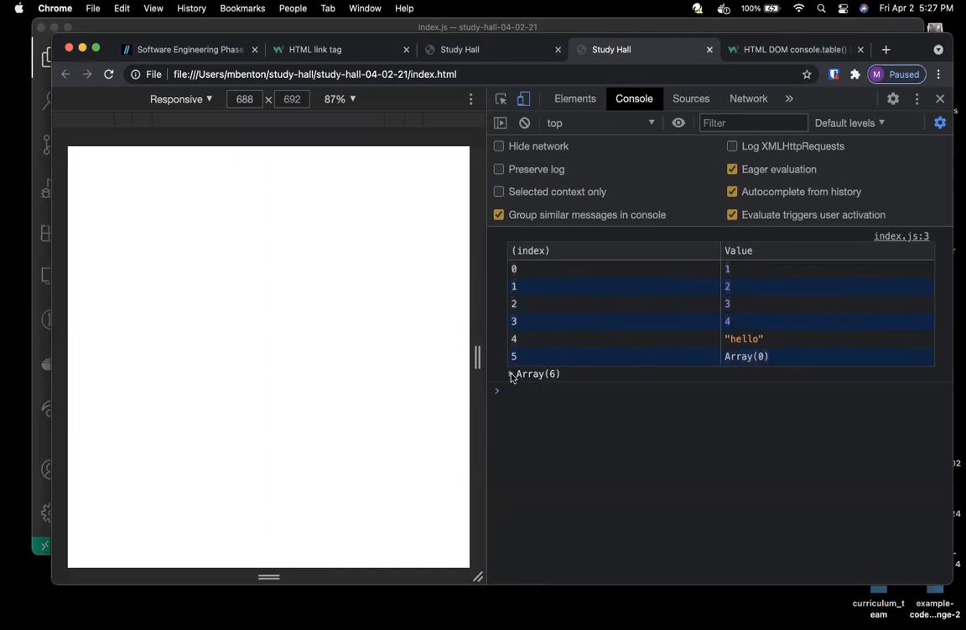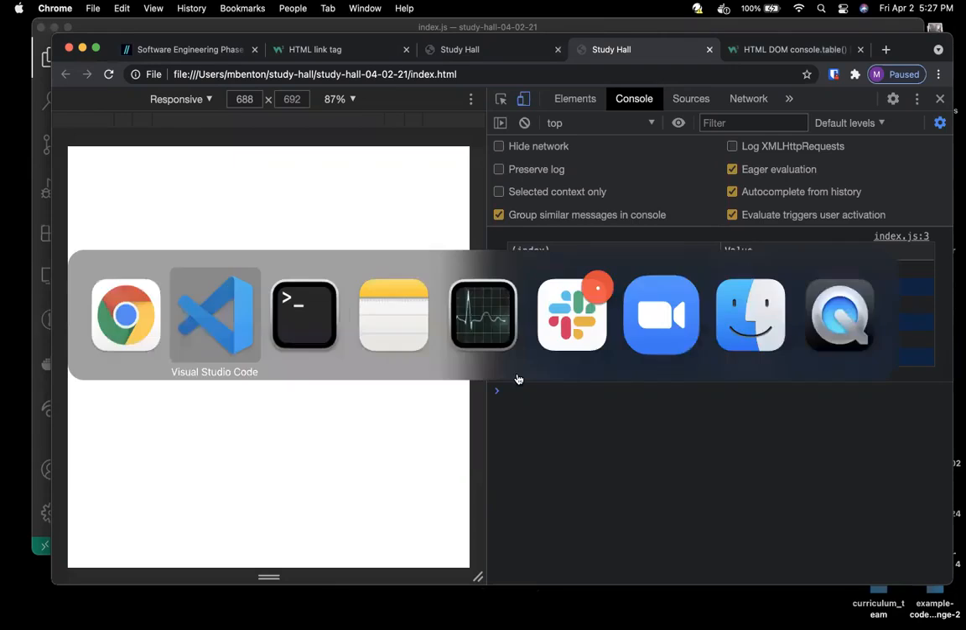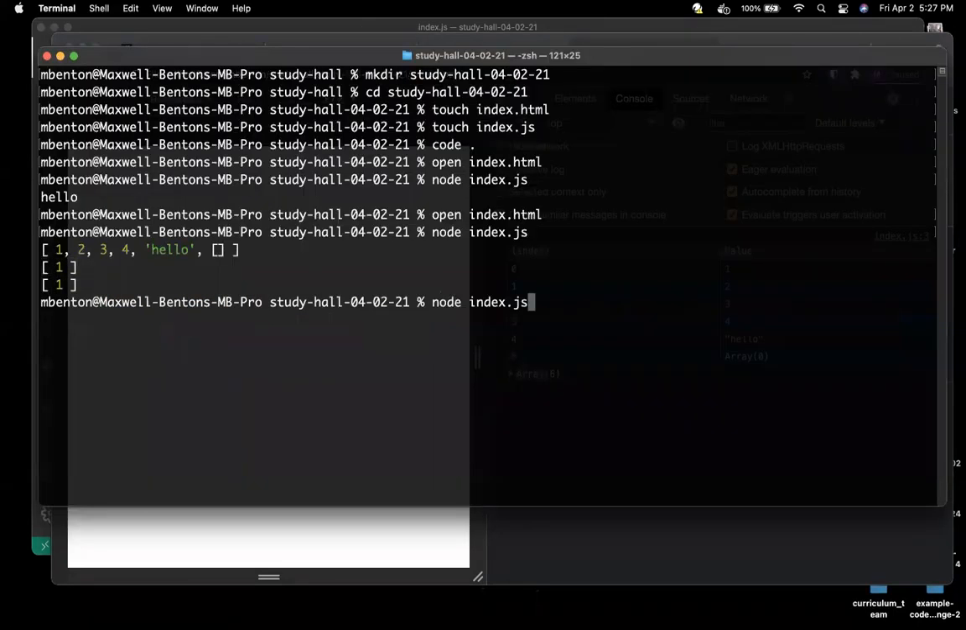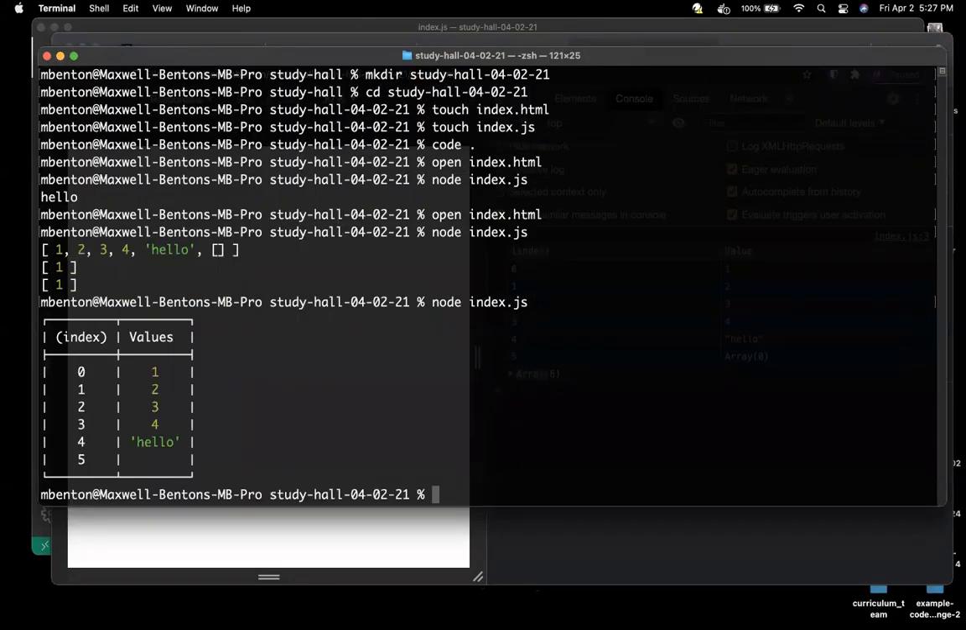How does console table look in Node? Is that any different? Good question. Oh wow, that's cool. It didn't actually log the array here. That's kind of weird, but at least it does do something nice. That's kind of funny.